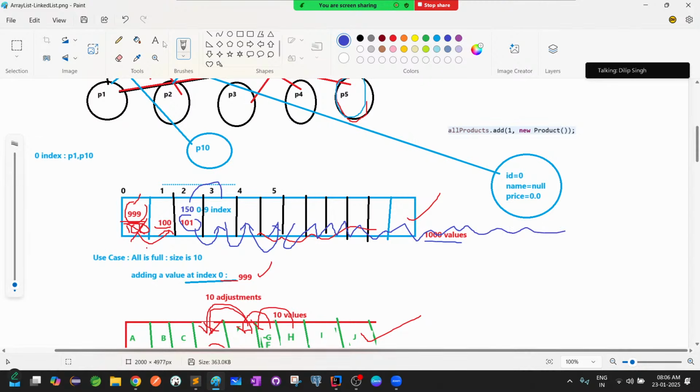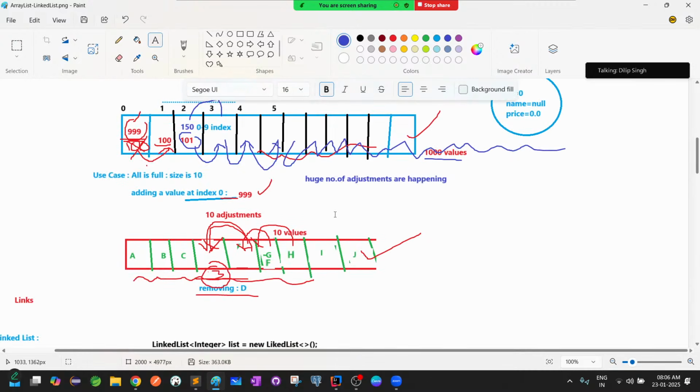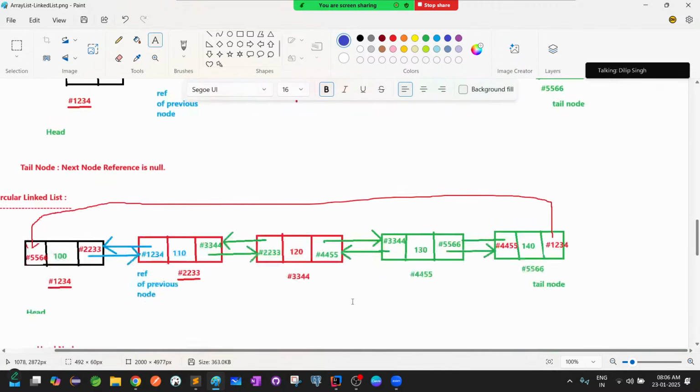So what you can understand here is that a huge number of adjustments are happening. Due to that, some process is running internally, which will impact your performance, your application performance.